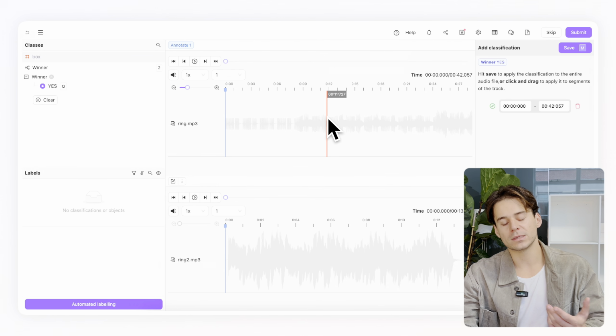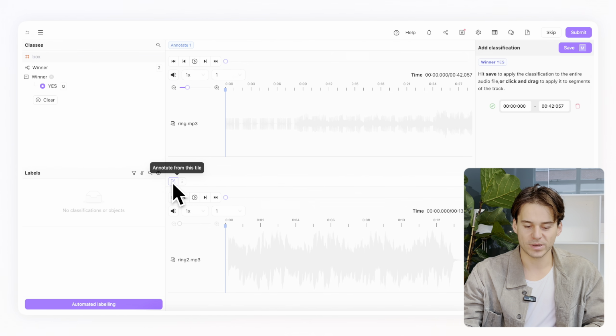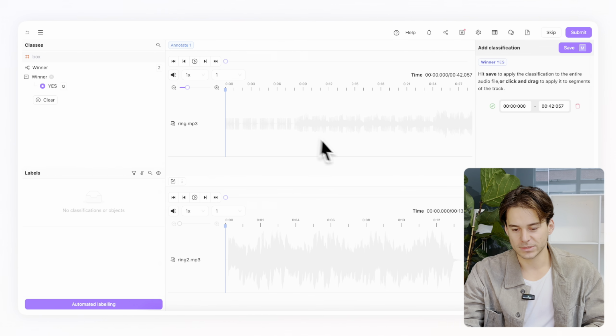One of the other things is I can only annotate in one of these tiles at once. So if I wanted to annotate in the bottom one, I would just need to specify that by pressing annotate from this tile on the button right here. But for now, we're just going to annotate the top file.